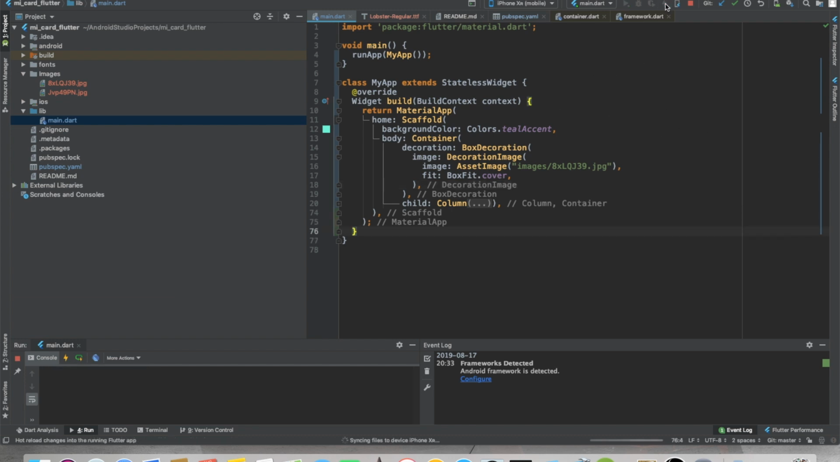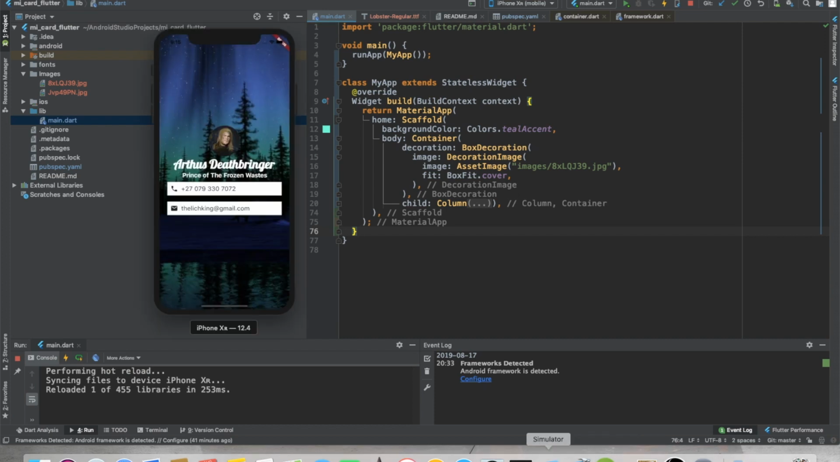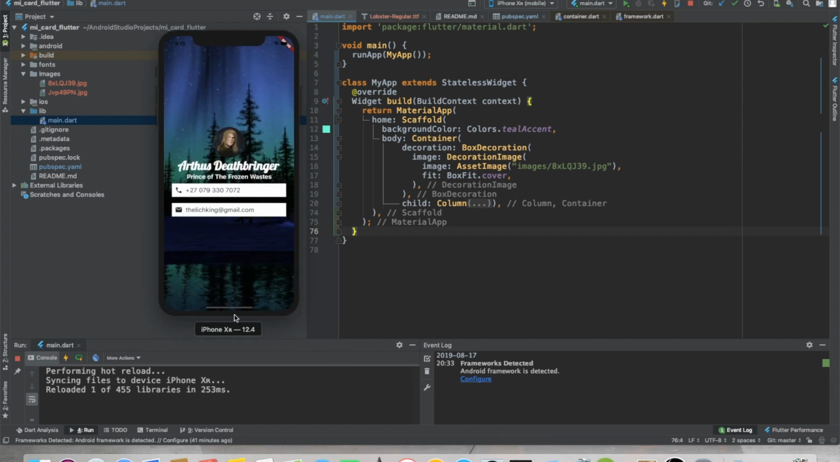If we hit the hot reload button and we pull the simulation back up, oh, look at that, beautiful. Got this nice background that I've just implemented without any of my code here being affected.